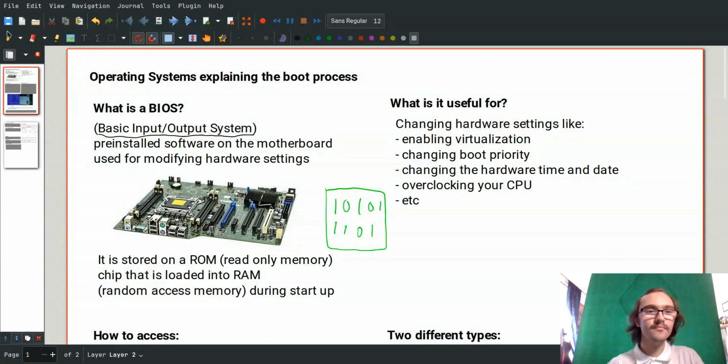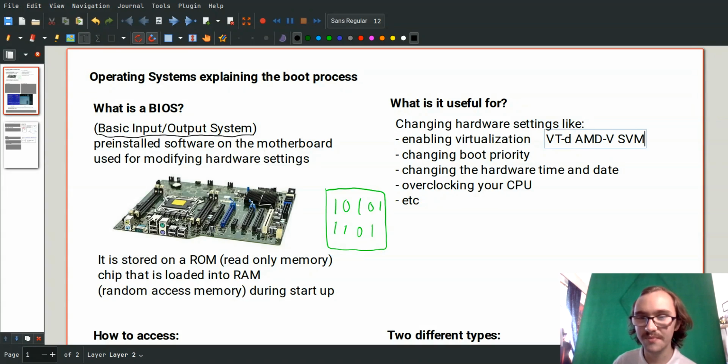So actually a couple of virtualization settings you could change, or you could find, I think, is VT-D for Intel virtualization, AMD-V or SVM for AMD. And there's plenty of others too, I think. And the next is changing our boot priority.